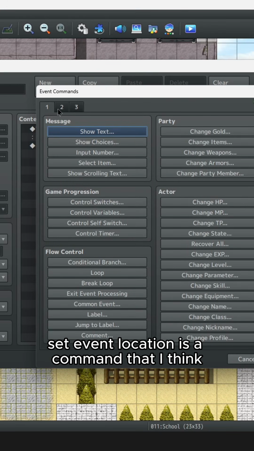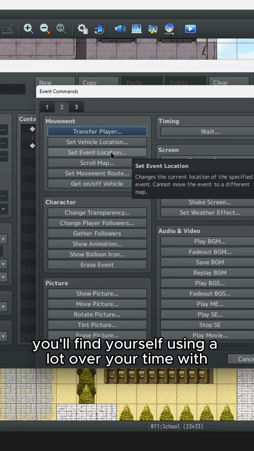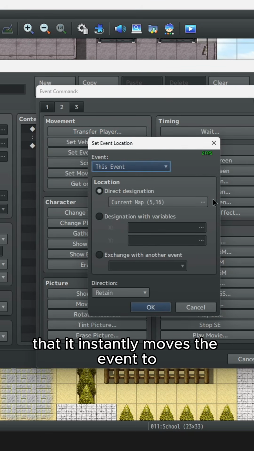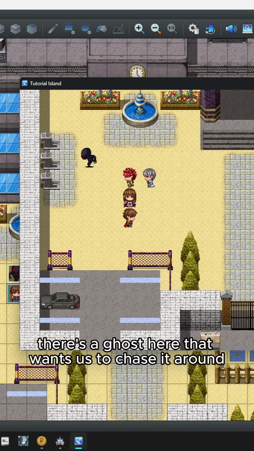Set event location is a command that I think you'll find yourself using a lot over your time with RPG Maker, and allows you to specify a location that it instantly moves the event to. Here's an example of a way to use this. There's a ghost here that wants us to chase it around.